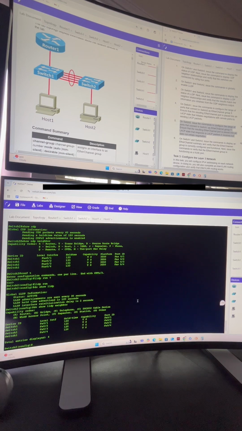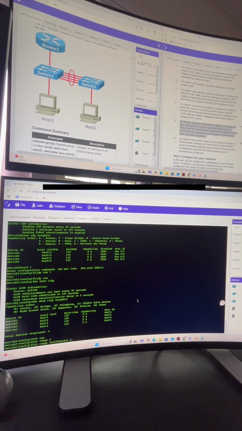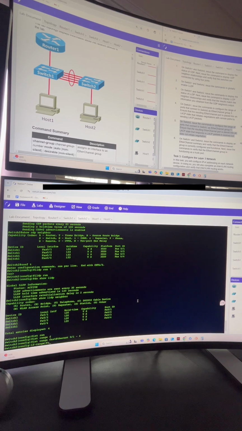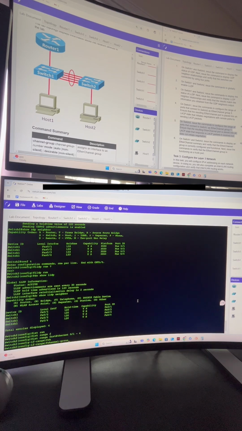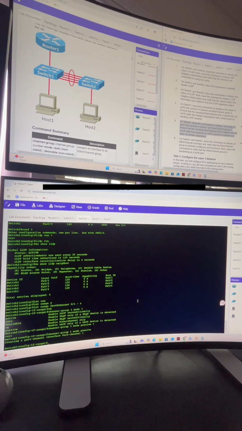So on switch 2, let's go into interface range for fast Ethernet 0/1 through 4. And let's do a channel group 1 mode passive. You want to do passive.